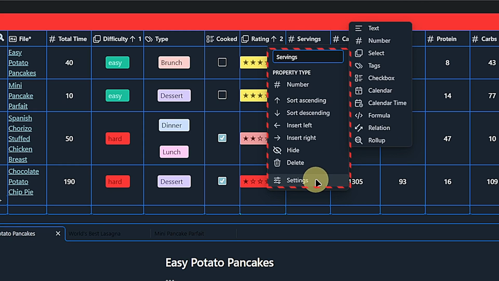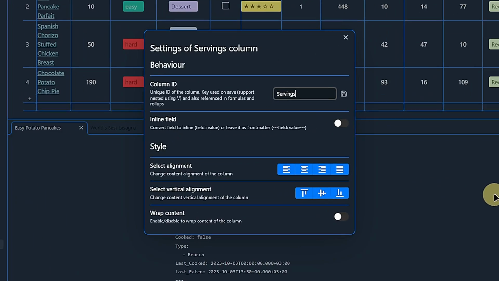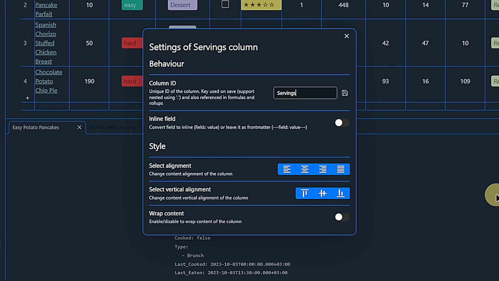Remember that if you activated the option to remove the field from notes, deleting the column will do just that, while hiding it will keep it in place. Which settings you can adjust depends on the column type. At the very least, and applicable to all the types, you can define a column ID. This is what you will see in a note's front matter and not to be confused with the column name as displayed in the database as the column's header.